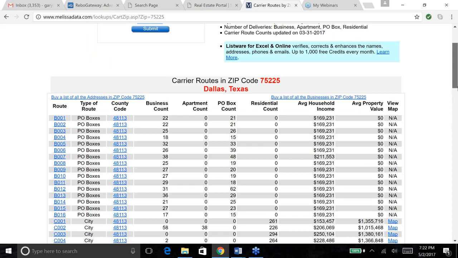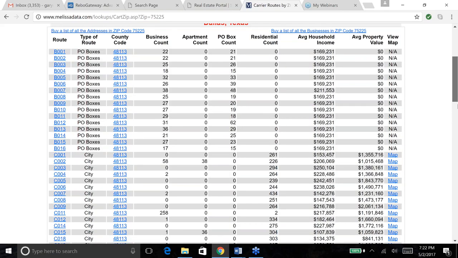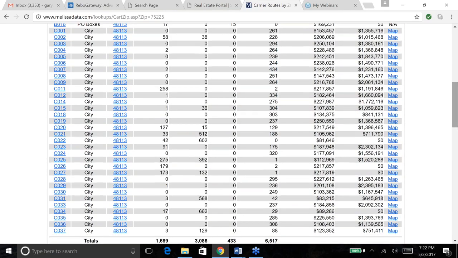75225. By the way, the Dallas area is one of the fastest growing areas in North America right now. There's several areas, but that one is absolute boomtown. In fact, I'll be there the week before Memorial Day. I'll be back there again. I was there in January and February. I'll be back there again.